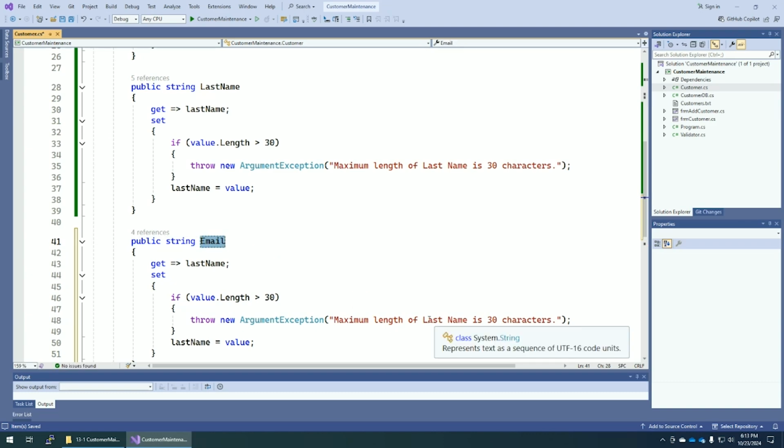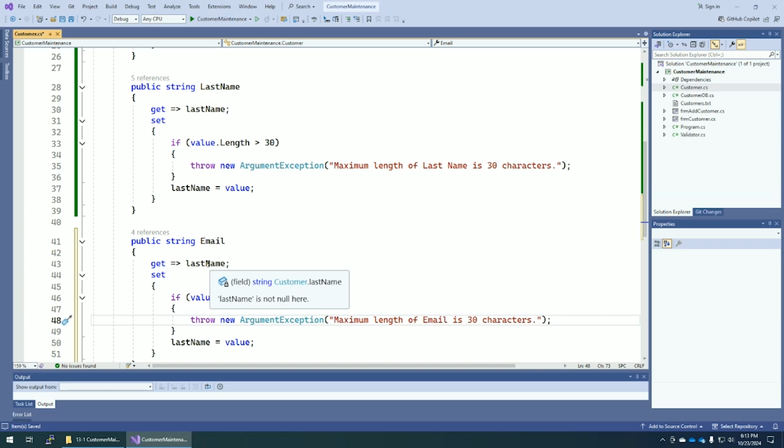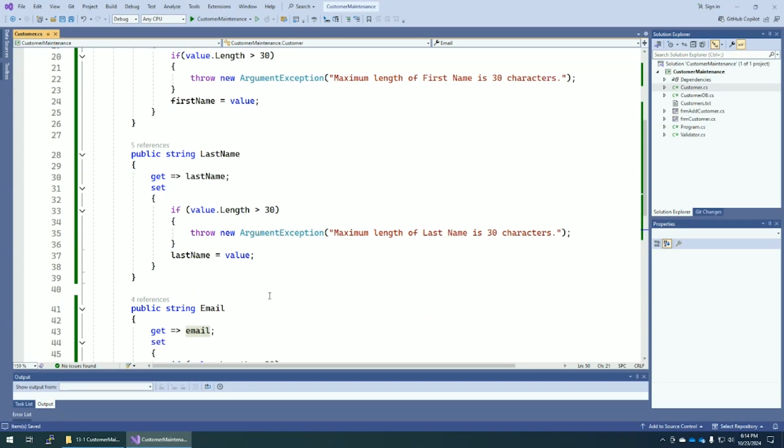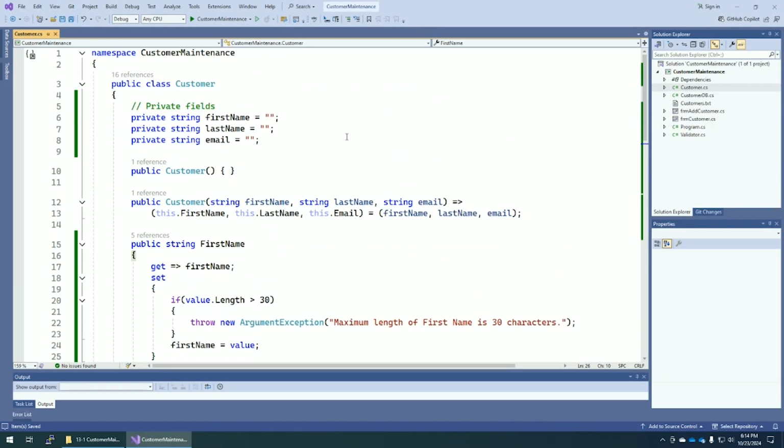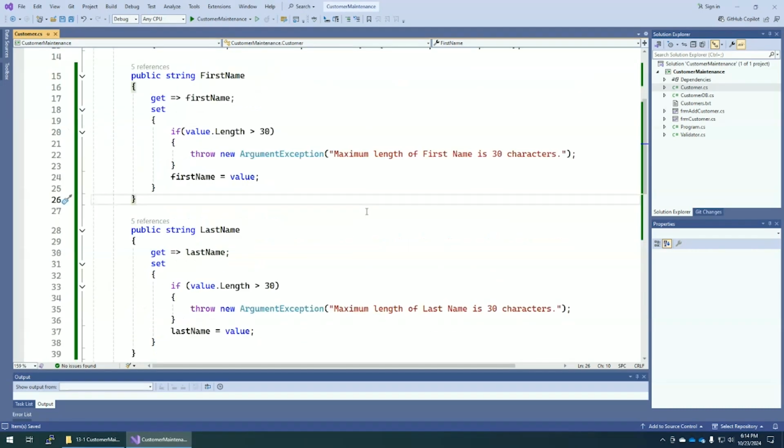email. Maximum length of email is 30 characters. That might be a little short, but I believe that's what we want it set to. And make sure that when we get it, we get the email field, and when we set it, we set the email field. So that's one of those things, once you get it right once, copy paste, and there should be no red squigglies in your customer.cs code. And then we're going to test this.